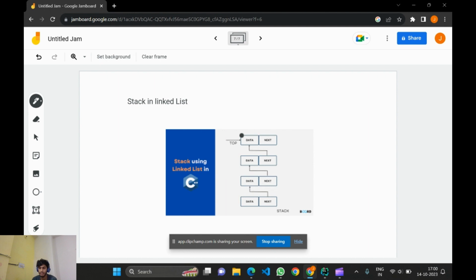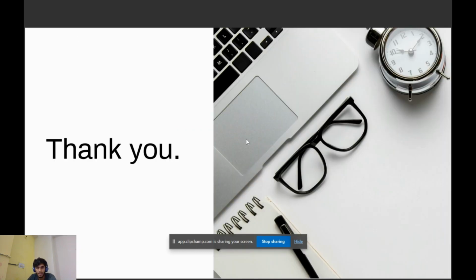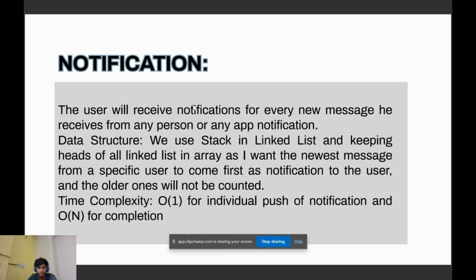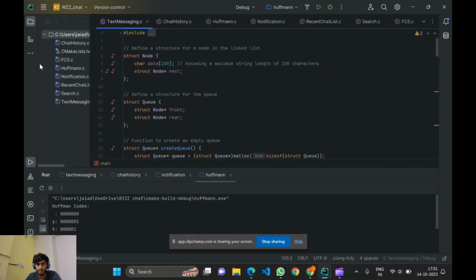Next, the stack implementation involves a node class representing a node in the linked list and a stack class utilizing the node class to implement the stack. Popping an item from the stack involves removing the first node from the linked list and returning the data stored in the original head. Yeah, that's all. My features are over. Let me show you the coding part.